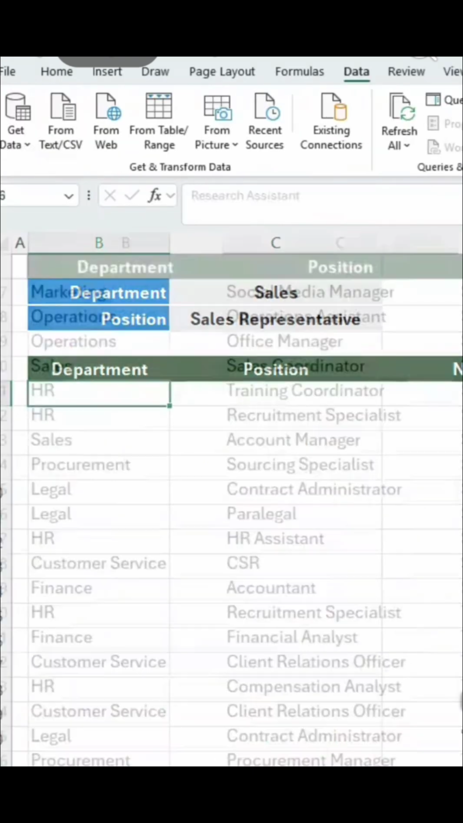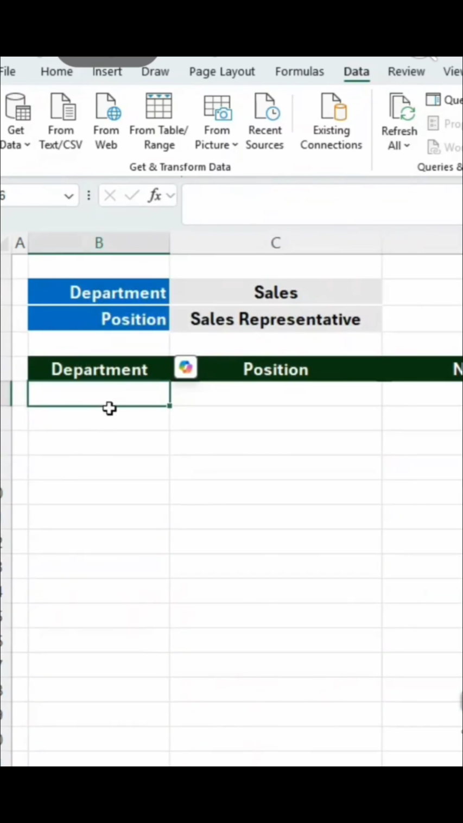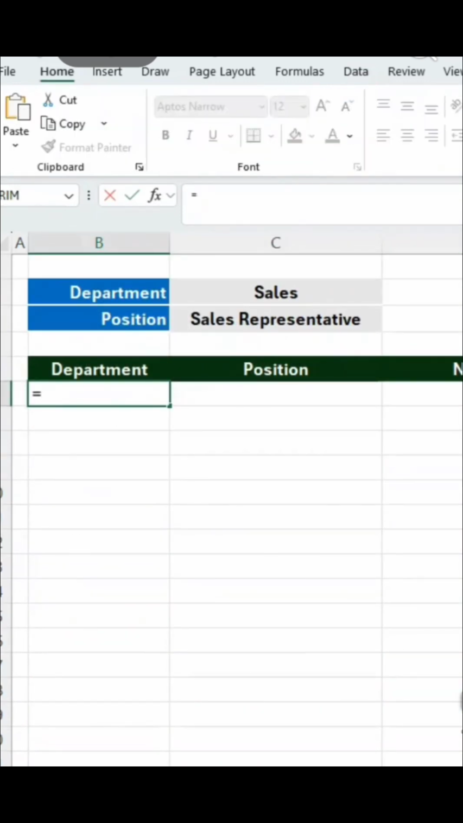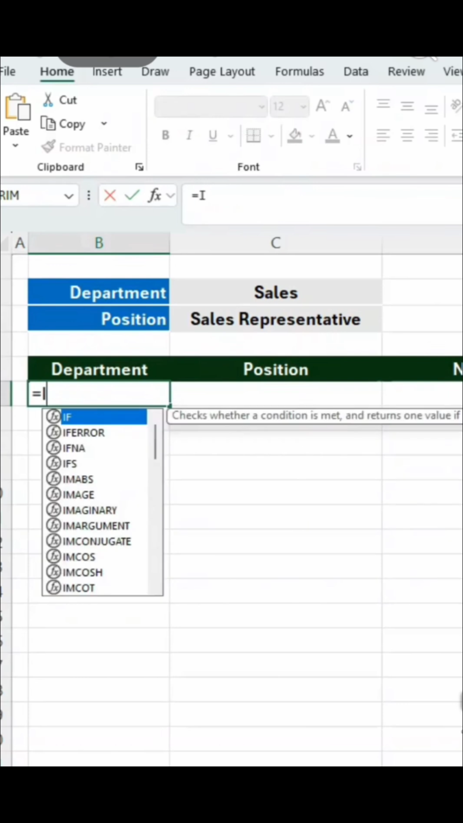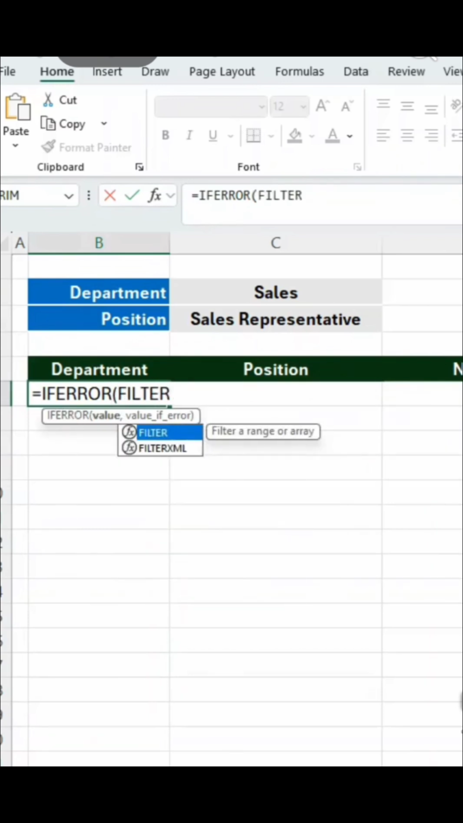Next, let's pull the data from the list sheet based on the department and position. In cell B6, type an equals sign. Next, type IFERROR and open a parenthesis. This function checks your formula for any errors. If the inside formula works, it will show the result. But if the formula returns an error, for example, if no data is found, IFERROR lets you display a custom message instead. Inside IFERROR, type filter. This will return a dynamic list of rows that meet your criteria.